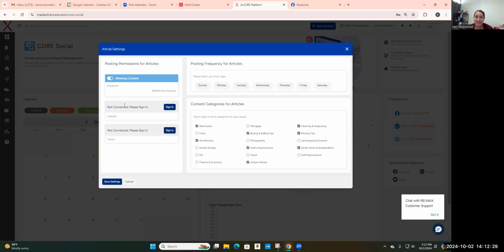And then if you have a LinkedIn connected, if you have a Twitter connected, you can toggle those in as well. I don't have those connected right now, so bad example on my part, right? But if you are connected, you just toggle it on. So for this automated posting for articles, right, we're going to select up to 4 days. So you can only select 4, right?